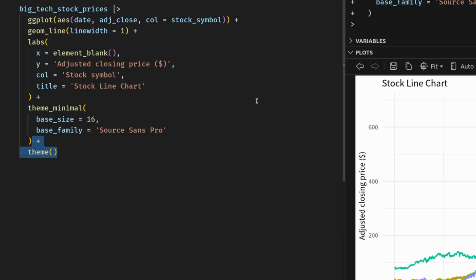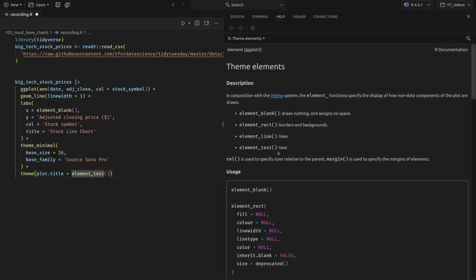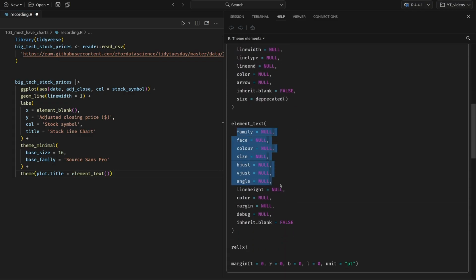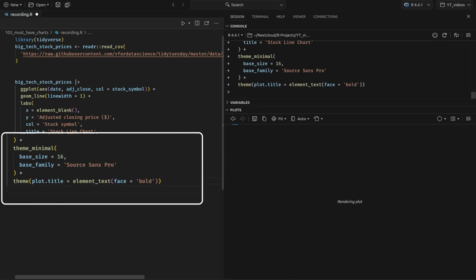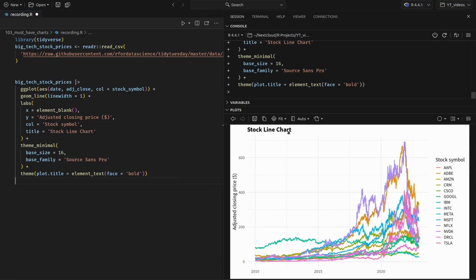And while we're at it, we might as well throw in a theme layer to modify a custom thing like the plot title, where we can set it to an element_text, where this function has a lot of arguments. If you scroll down to it, you see that it has a lot of arguments for styling text. And here we're just going to make sure that the text is bold. And now if we re-render this, we see that our title is bold now, which I think looks a little bit better for a title. Cool, we have a line chart now.